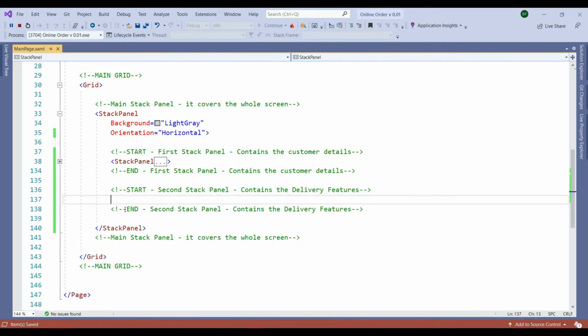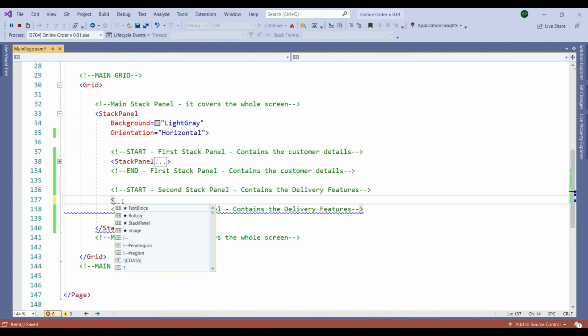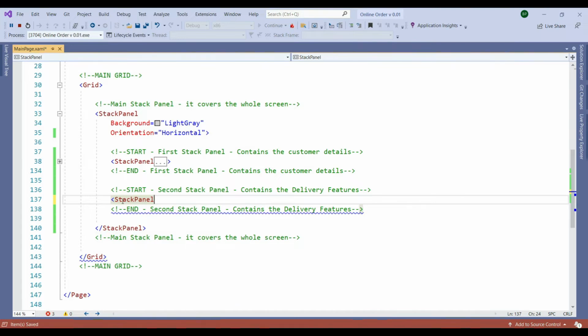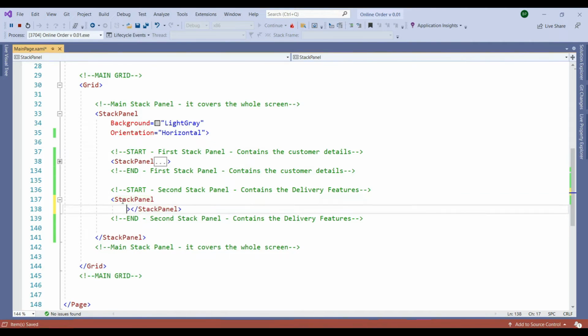Here's our start comment, end of the comment, second stack panel, and it contains delivery features. Within our comments, we have our stack panel. So hold on Shift and the lower sign. Then we have our stack panel. Before you close it down, you have Shift and the greater sign, and that will create the last tag for you. Within the start tag, we have to give it a different background color. I'm going to set it to light blue, which distinguishes the second stack panel from the first one.